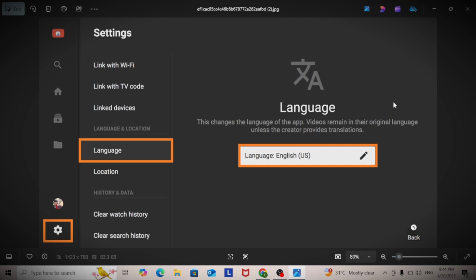For changing the language of a specific show or movie, just hit the three dots or settings icon while playing the video. Look for audio or subtitles and select English, just like in Netflix.